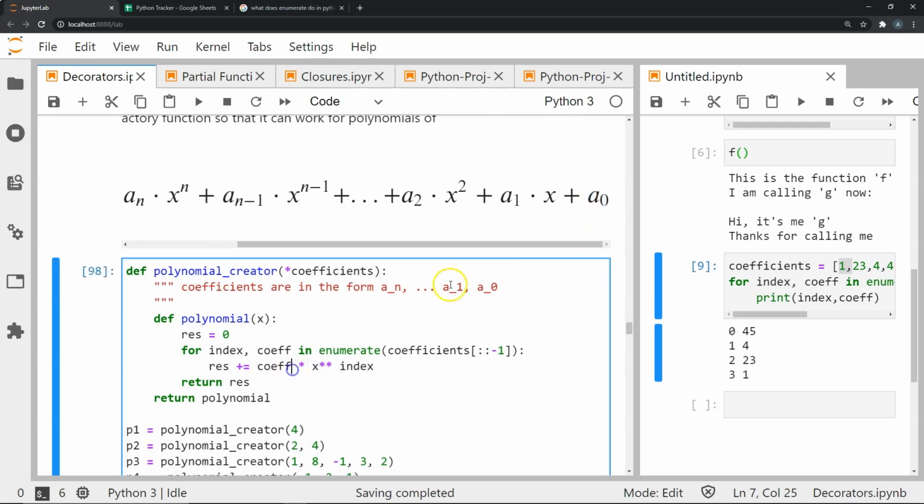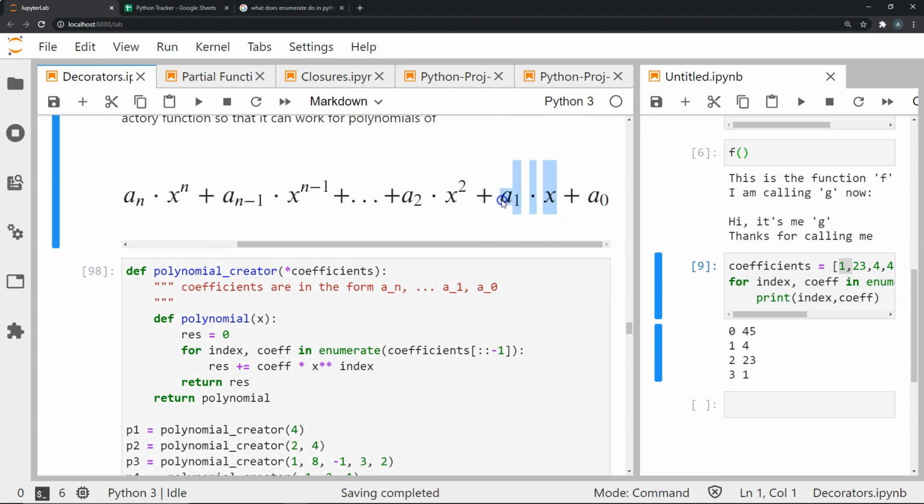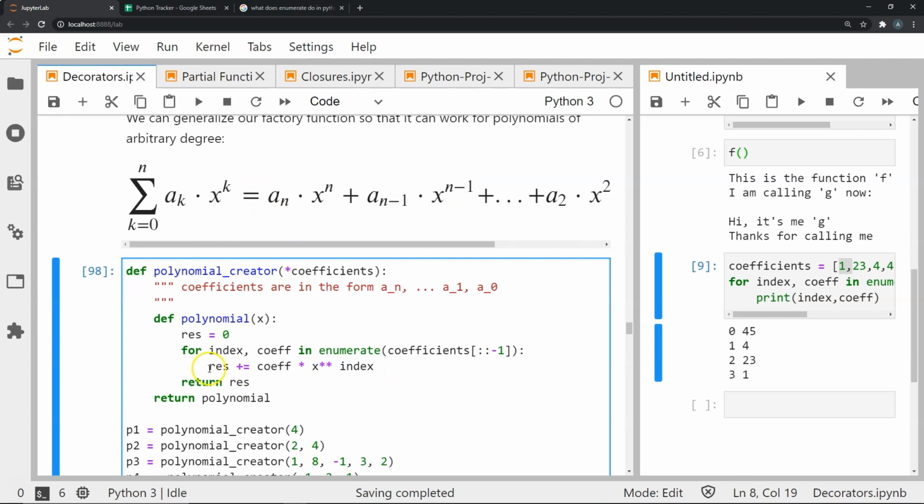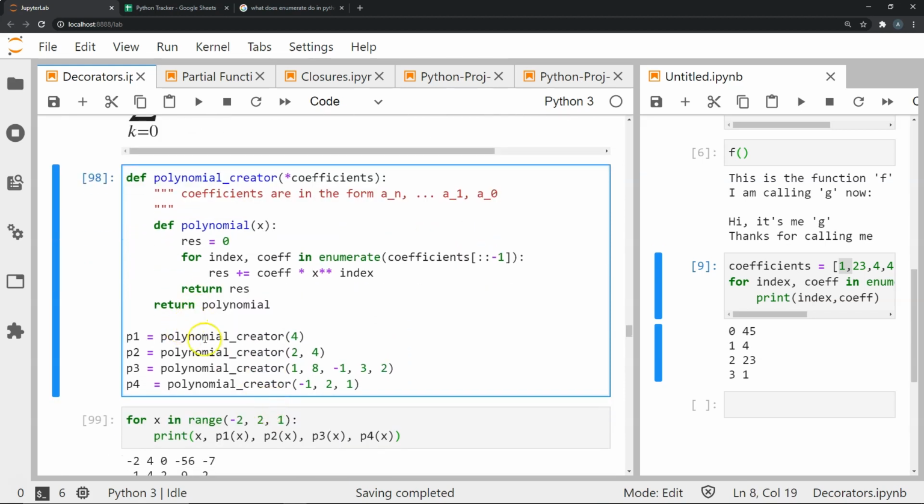And then in the next step, it's going to find out what is the value of this, and it's going to keep summing it up. It's going to sum this part up until the end. And then we will get our final result in this variable res, and we're going to return that over here. So if you see here, I've done the same thing.